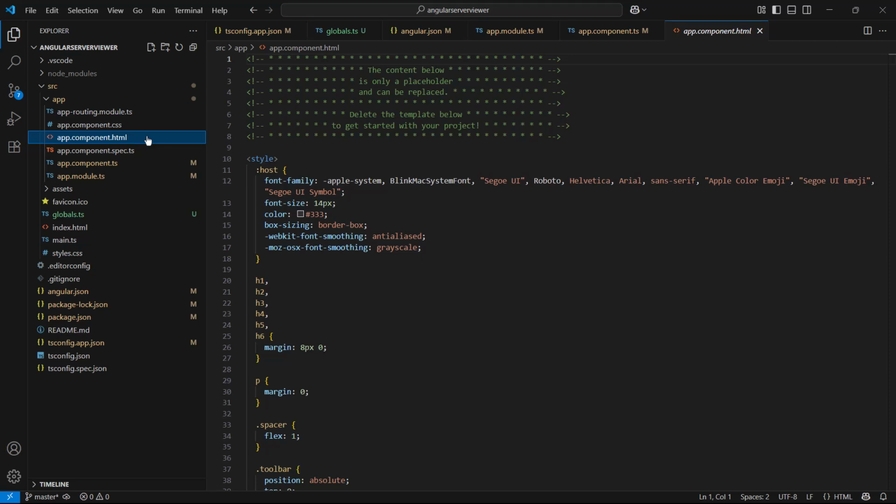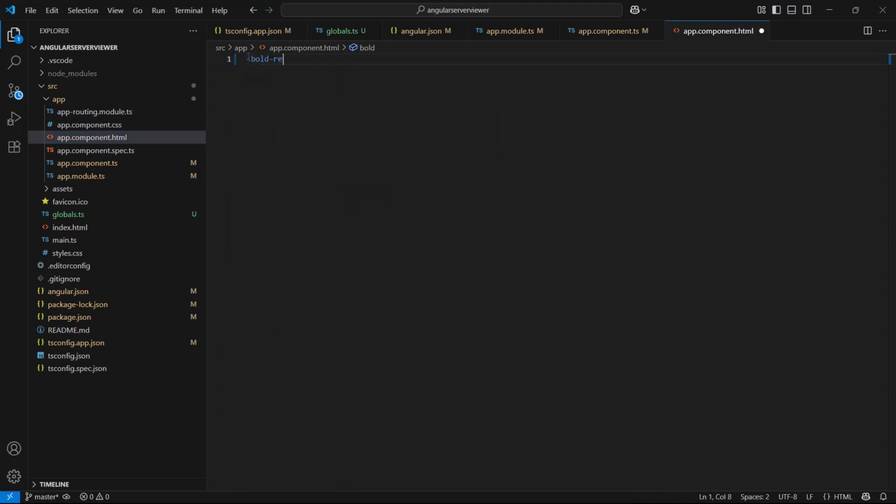Next, I open the app.component.html file and add the bold report viewer tag to it, removing the existing code. This is a custom HTML element provided by the Bold Reports library used to render reports within a web application.